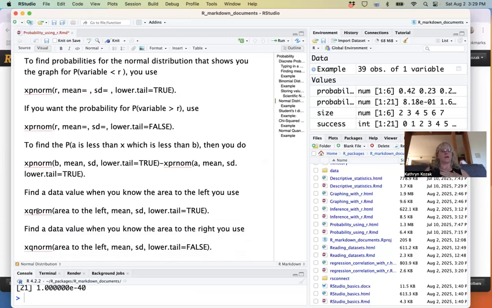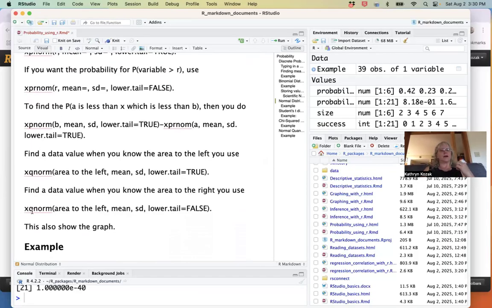All right, so I used XP norm. You can also just use P norm, without the X. The X will graph it for you. The P norm will just give you the value. To find the values when you know the area to the left, you use XQ norm: the area to the left, mean, standard deviation, lower tail is true. If you know the area to the right, then you use XQ norm, with the area to the right.